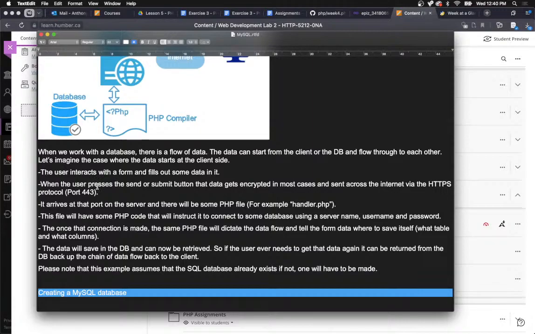Now, when that data is going somewhere, in most cases, it's going to be on an encrypted website. So if the website is running the HTTPS protocol, then that data is going to be encrypted and sent to the server via the internet over port 443. Now, I've talked about this before, just a quick refresher.